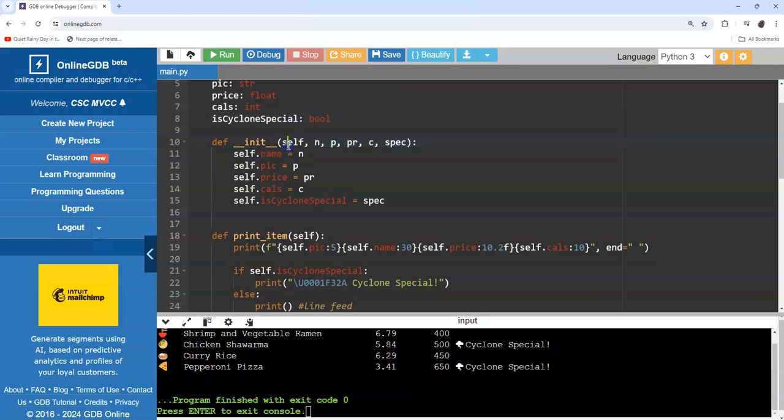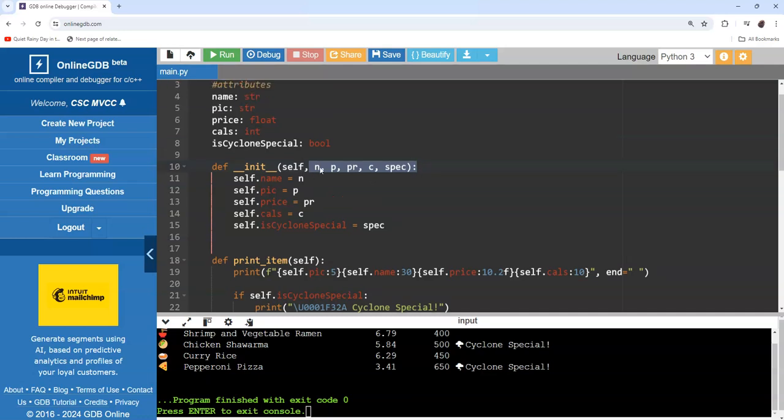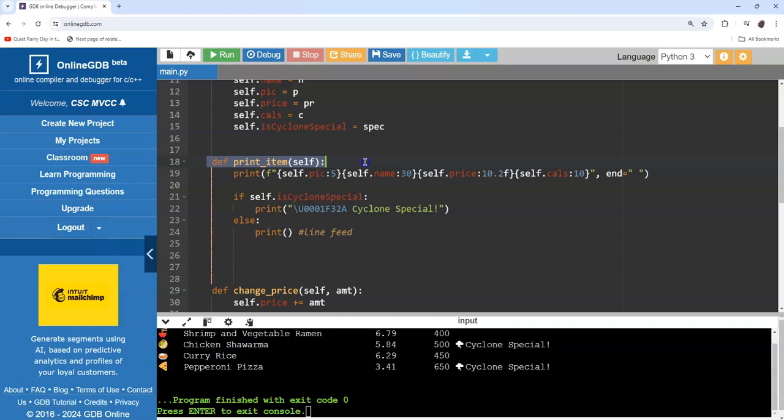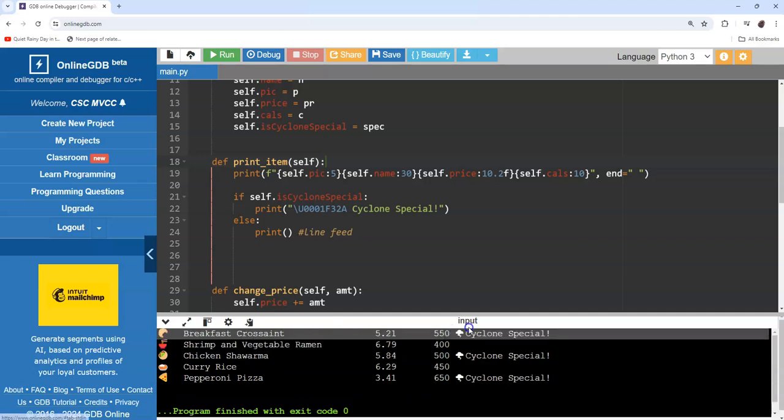So we have our constructor. We have parameters to represent the name, the picture, the price, the calories, and the special status, if it's a Cyclone Special, and we're just copying those values that come into the parameters one by one into the attributes of the object at hand. And then we have a print item function, and we're just printing a line. This is what this function is doing, printing that line.